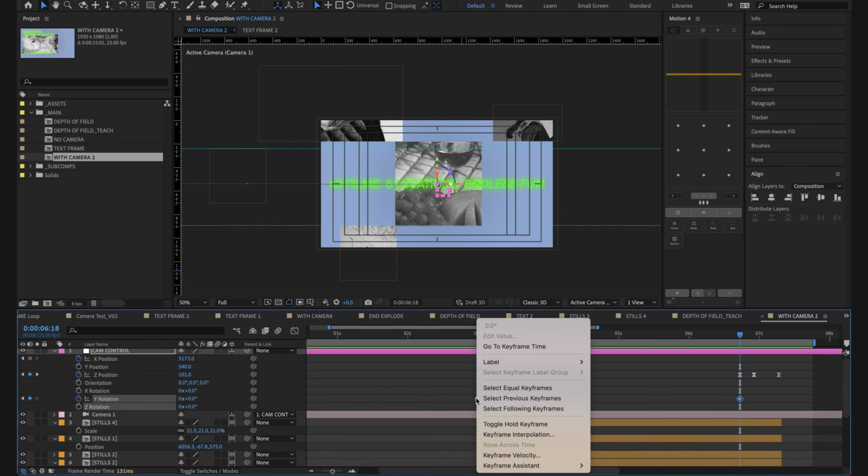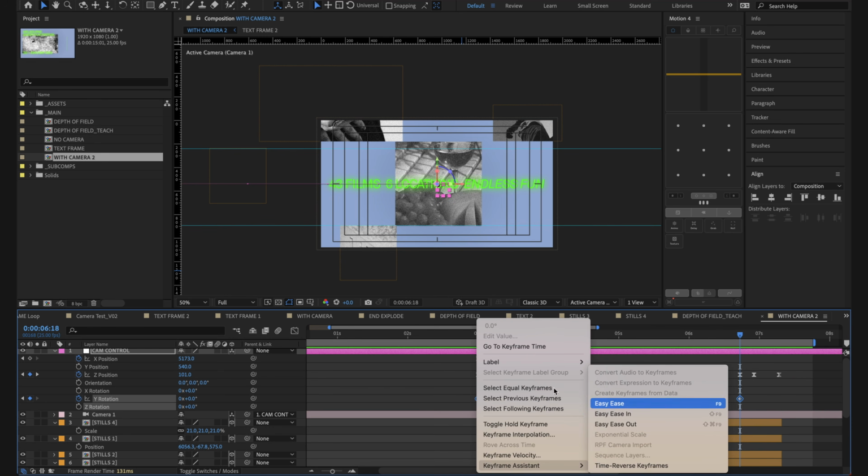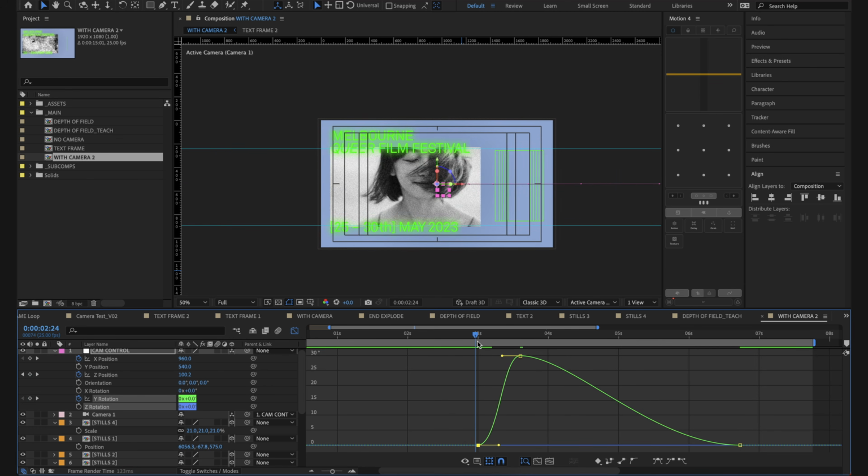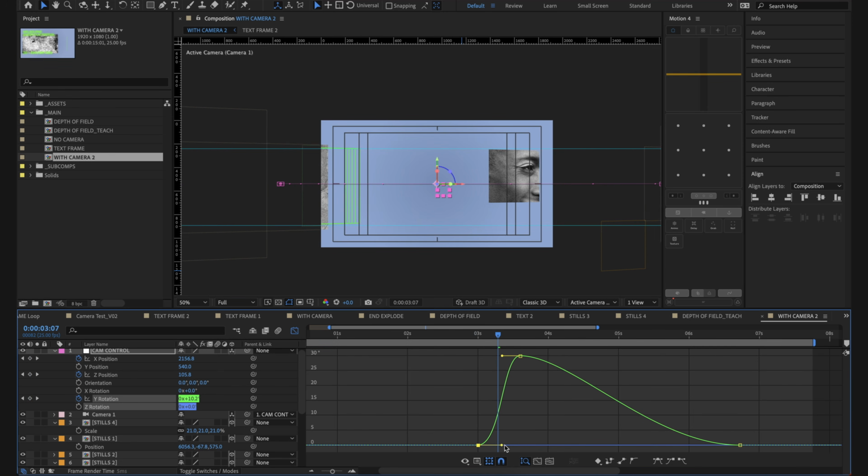We can do the same, easy ease these boys. We can look at the same curves for this as well. So maybe we want it to spin pretty evenly the whole time, but actually, oh yeah, because we don't really want this bit to be rotated, but we want the rotation to really kick in about there. So I'm just going to pull that curve.